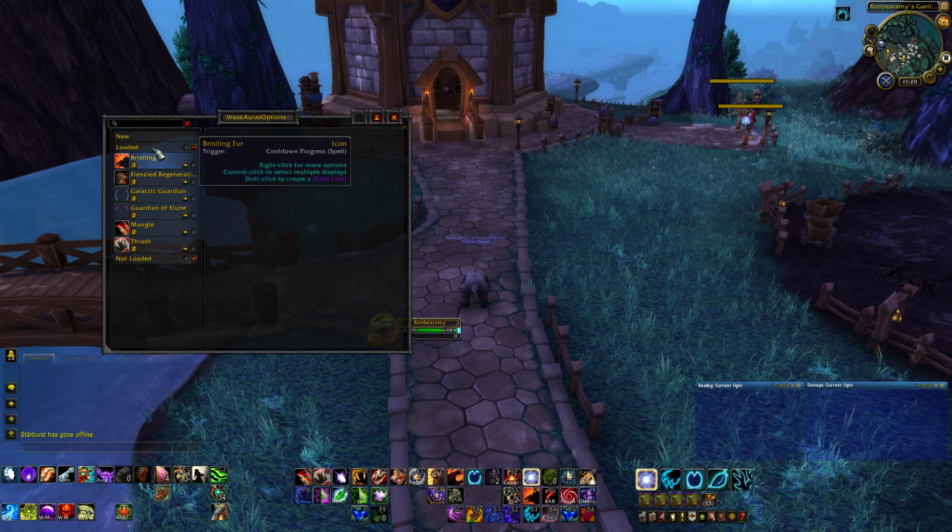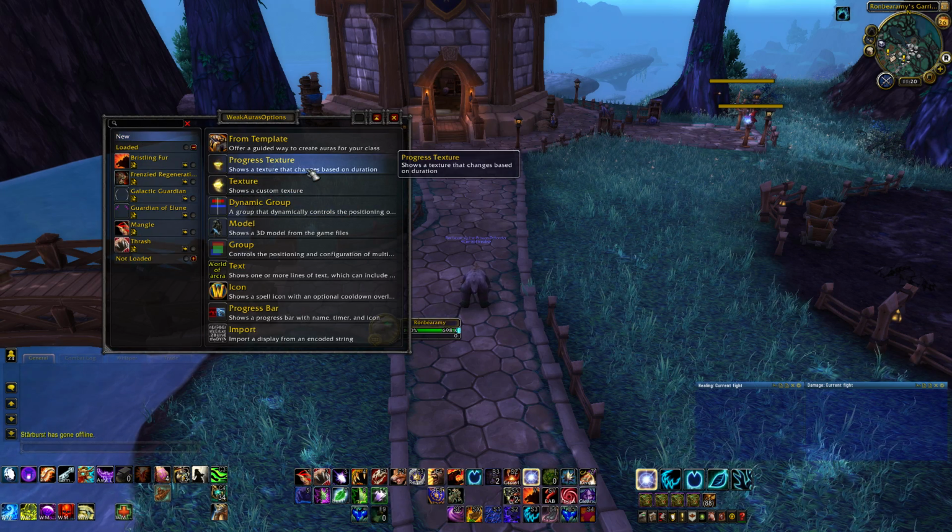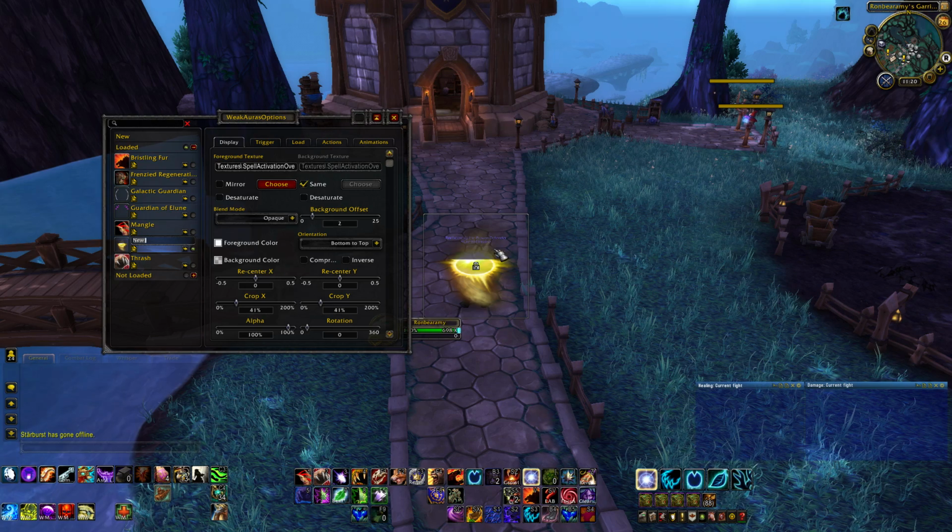Now, next up, we've got some that I don't really use that often, but I will go over them kind of briefly just to show you what they're all about. The first one is progress texture. It's basically two textures in one. And what it does is, as you can see, it kind of drains out, or the first one changes to kind of show you a timer or something without using numbers. Kind of a cool, pretty effect, but I don't really use it that often.